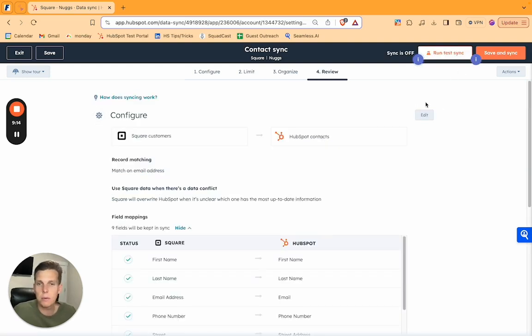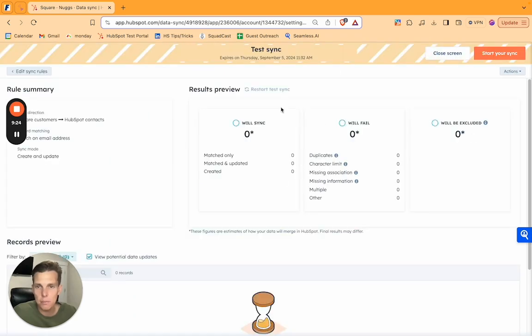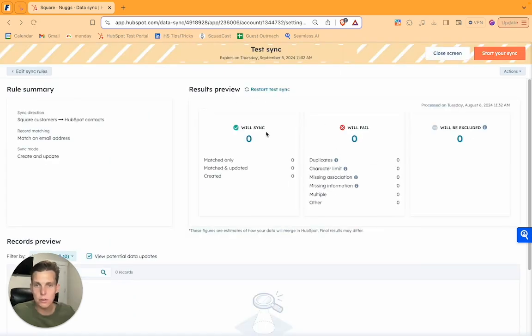Now that we have everything configured and ready to go, we can run test sync. So we'll click on this one and it'll pop up the results preview. You'll see all of the contacts that will sync, that will fail, and will be excluded. Since I don't have any data in Square, this is all zeros. But if you were to have a bunch of customers in Square and then you sync this data, you'll see which ones will pass and which ones won't.